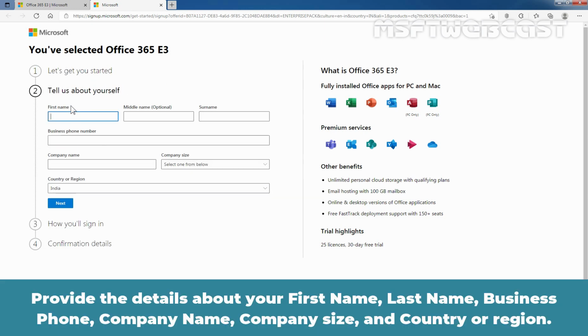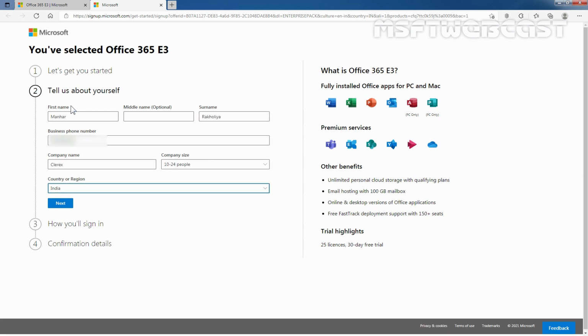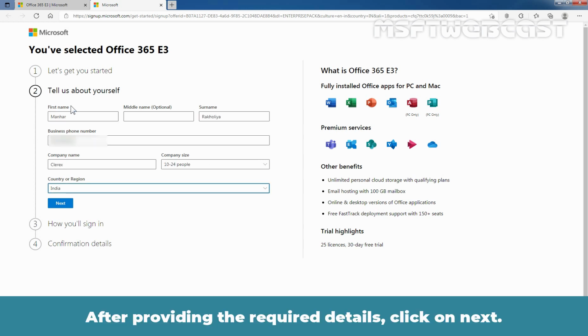Now provide the details about your first name, last name, business phone number, company name, company size, and country or region. After providing the required details, now I'm going to click on Next.